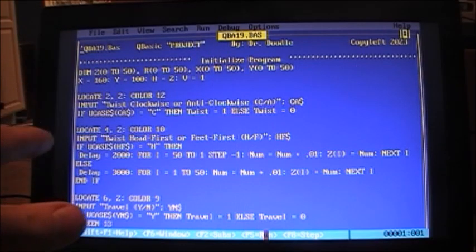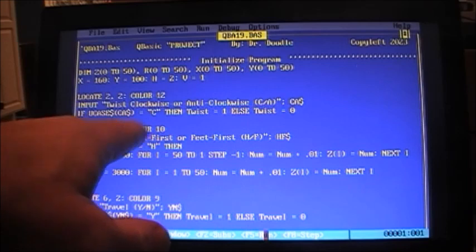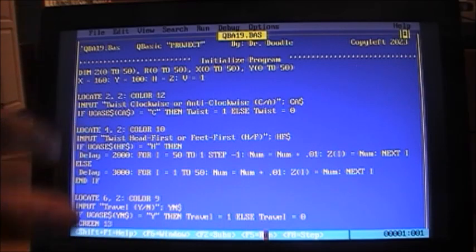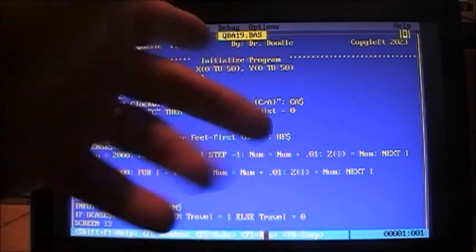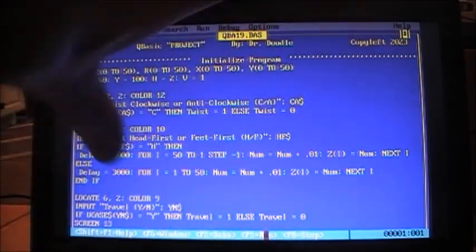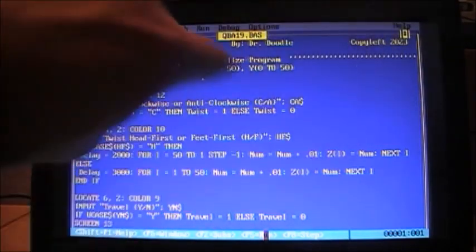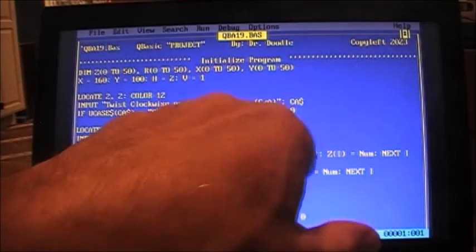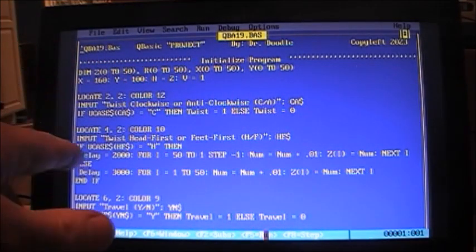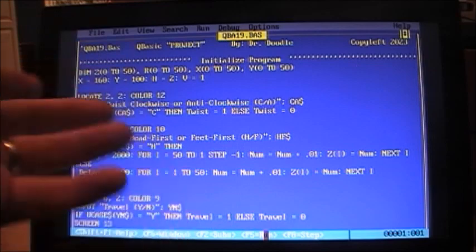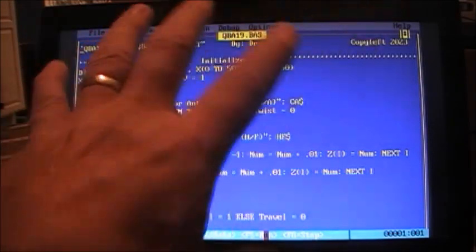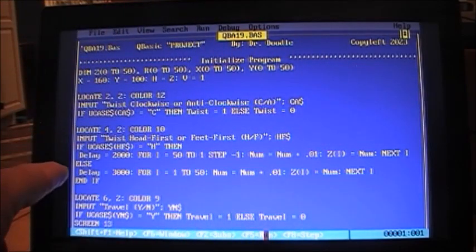Simple enough. Now locate 4, 2, and down and over is color 10, which is like a yellow, blue, green, whatever. Input twist head first or feet first. And I showed you how it spins from the center, pulls everything in, or from the outside and pushes it in. And we've got HF$, head, feet, another string variable. If uppercase HF$ equals H for head, then, well, let's skip that for a minute. Let's assume it's not, we want to do feet first, then we set our delay to 3,000, so kind of slow it down a bit.